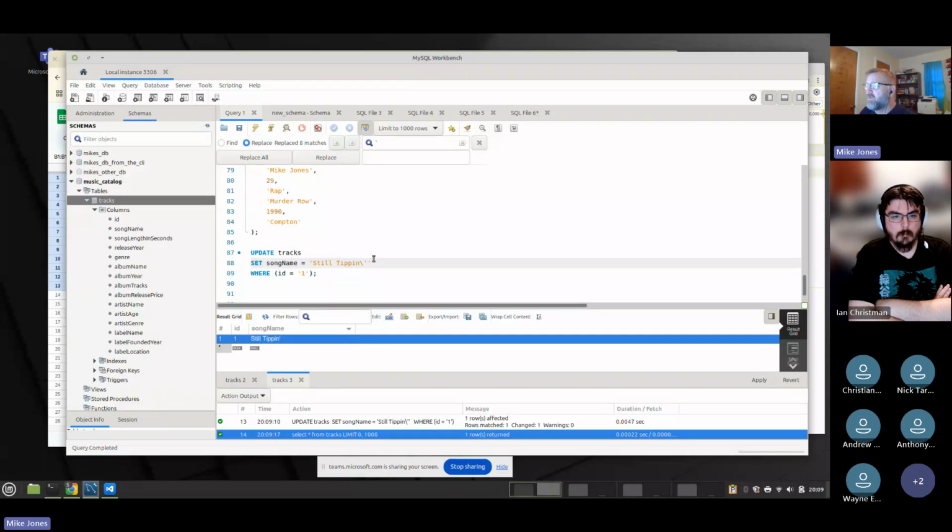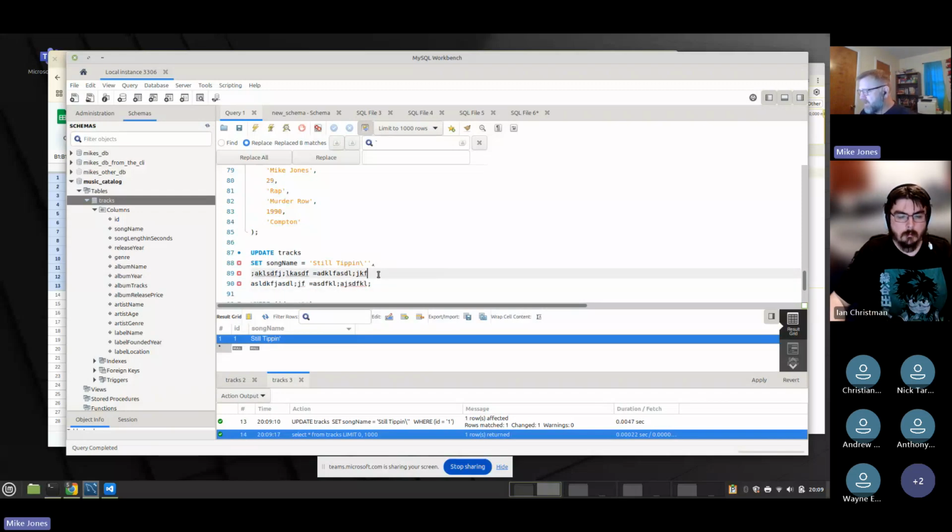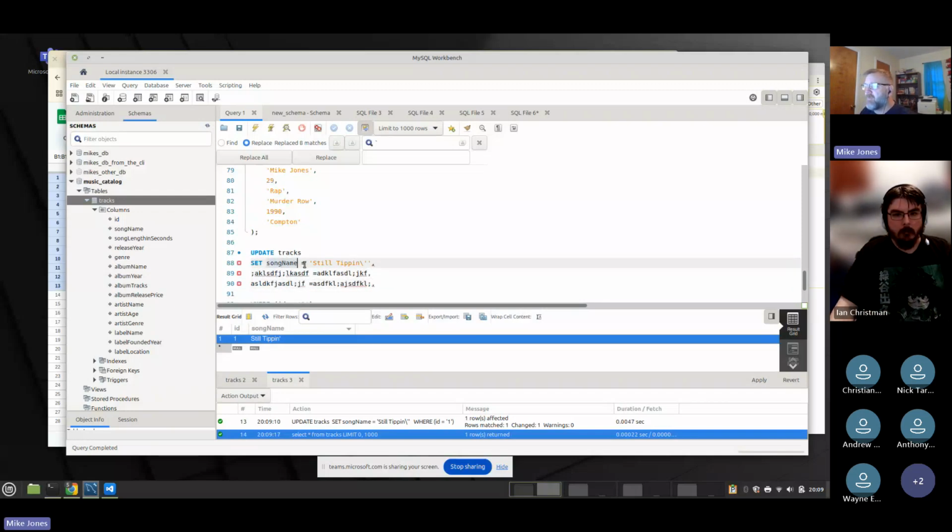Okay, you could do multiple columns, you know, whatever. Just do it in a comma separated list of column name equal new value, column name equal new value. Okay.